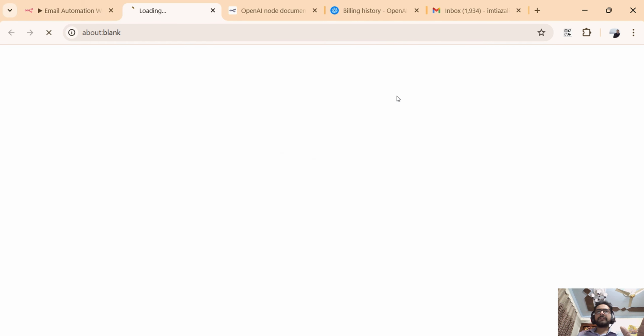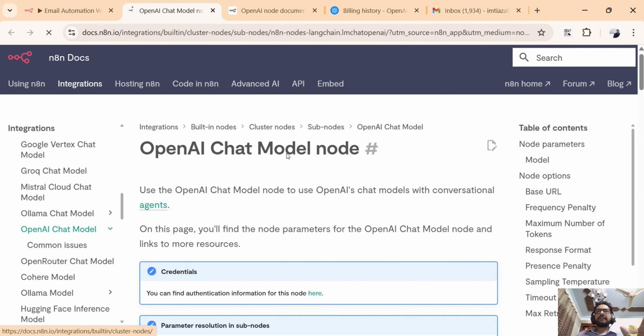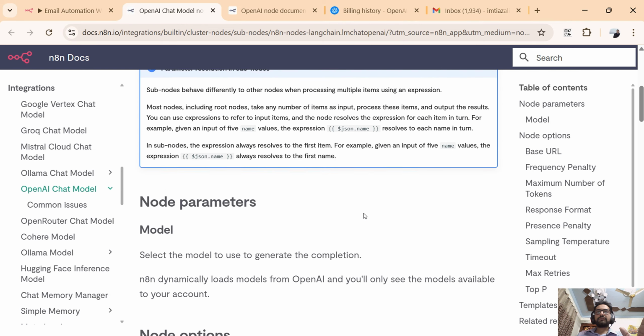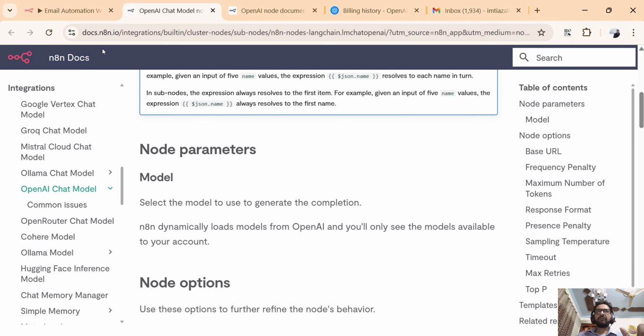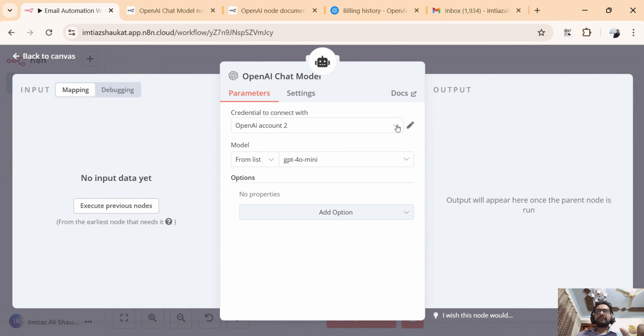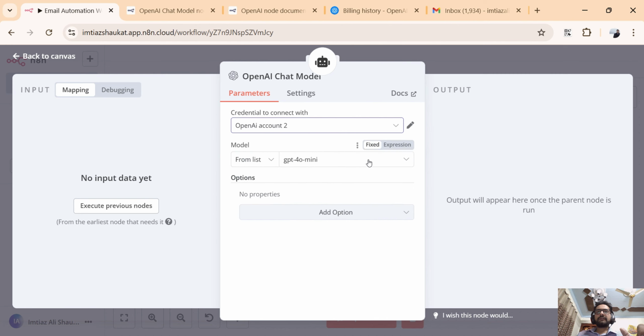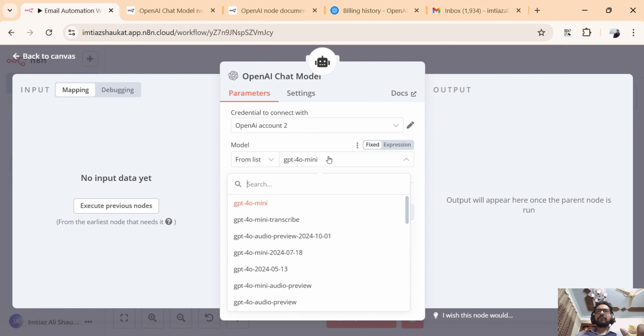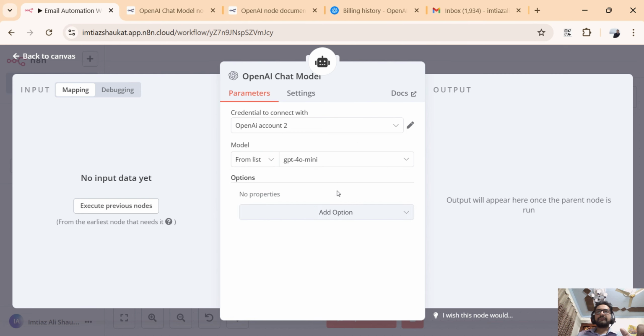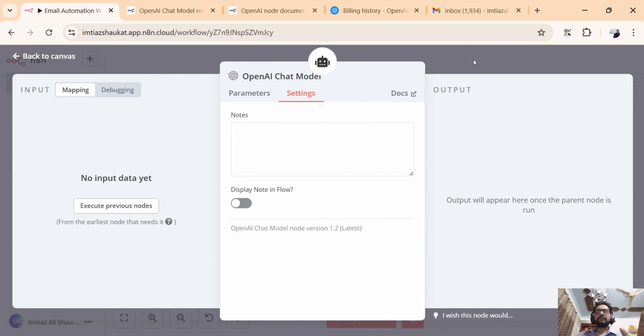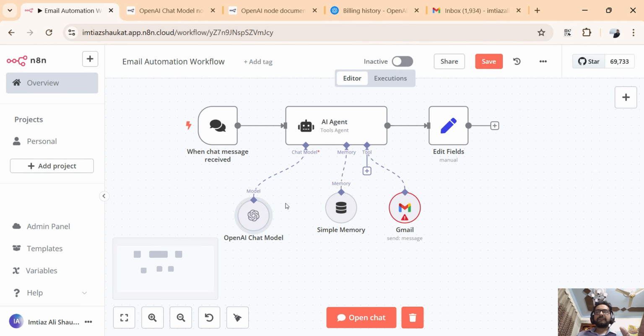But if you find any hiccups in that, you can obviously go and press this documents button, and you can find a very good documentation on how we can integrate the OpenAI chat model node with n8n, right? You can go through this documentation, and it would be very easy to follow. After connecting the OpenAI API with your n8n, you have to select the model, and GPT-4o mini is the right model which is suitable for this, right? This is the only configuration we require in the OpenAI chat model.